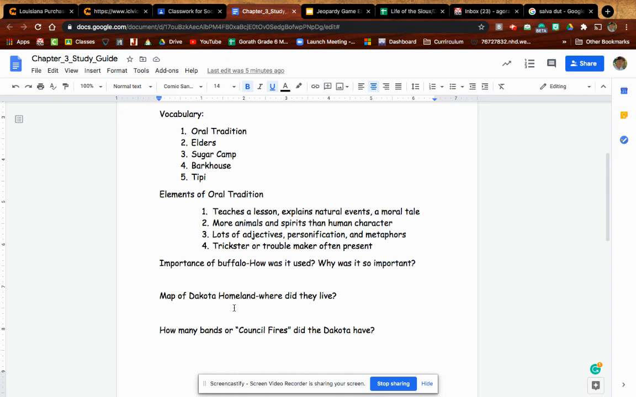A map of the Dakota homeland. Where did they live? What part of Minnesota did they live in? Where did they migrate to based on the seasons? How many bands or council fires did the Dakota have? I'll give you the answer really quickly. It was 7. Now, I'm not going to ask you to write down all 7, but you should probably know which is the closest band to where we live in Jordan. I'll give you a hint. If you go towards Prior Lake, you'll be really, really close.